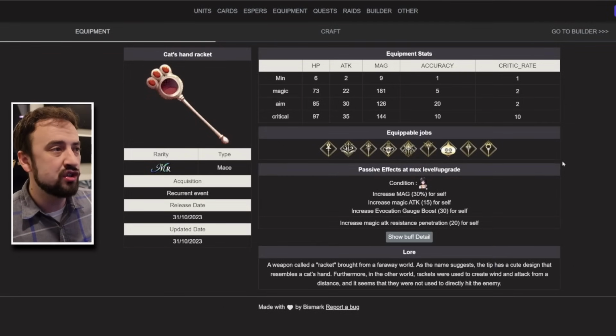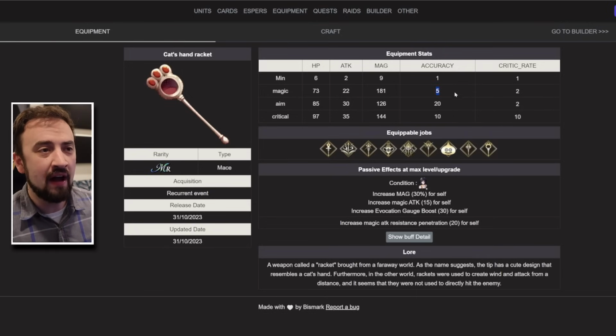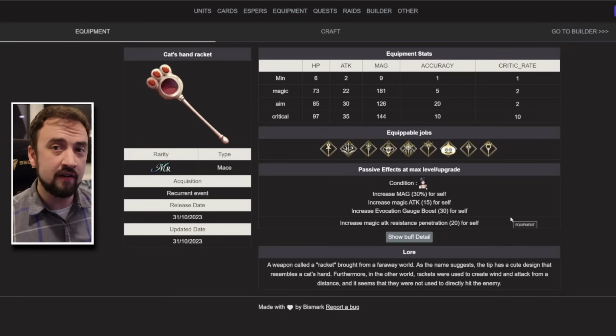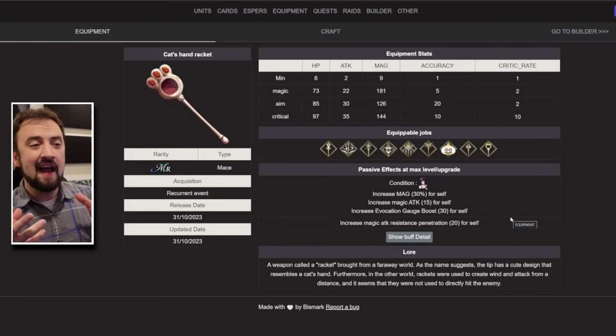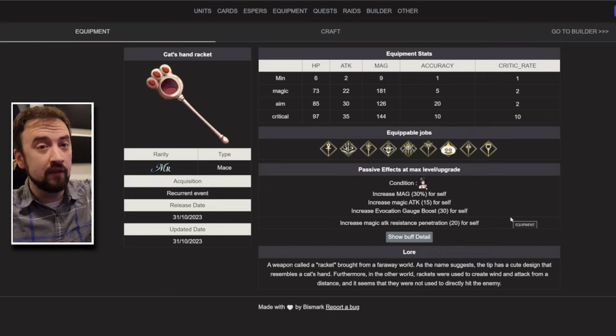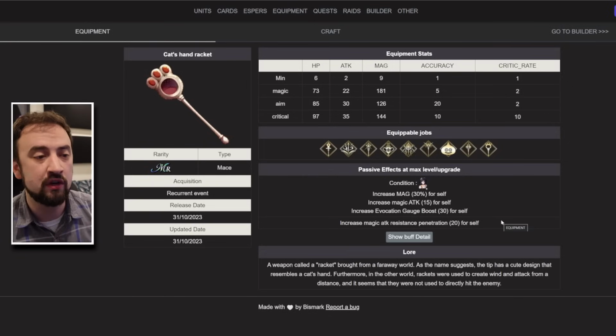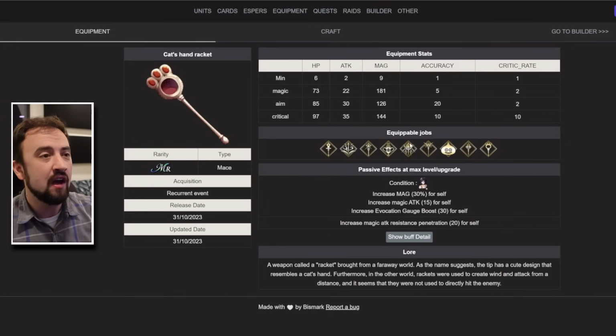We'll also get two new weapons to farm, the Cat's Hand Racket right here. This has a magic variation. That's 181 magic. You do drop to 5 accuracy here, which is interesting. The buff is magic 30% for dagger, magic attack 15, and evocation gauge boost 30. I like this because even though her skills are not summons, you do get that evocation gauge boost, so she can actually summon as well with a real summon, and you get 20 magic attack resistance penetration, which she will love. Farm this for her, use it on her if you're using her.